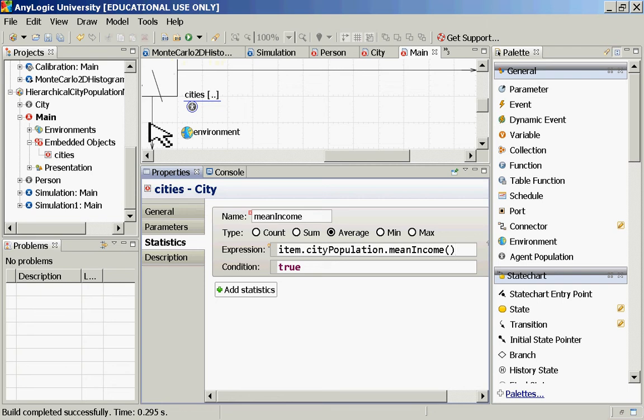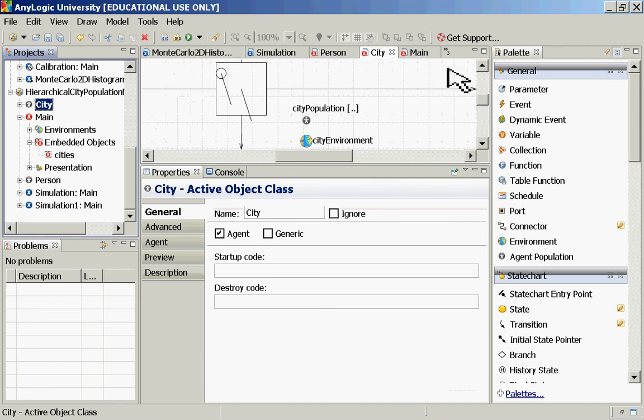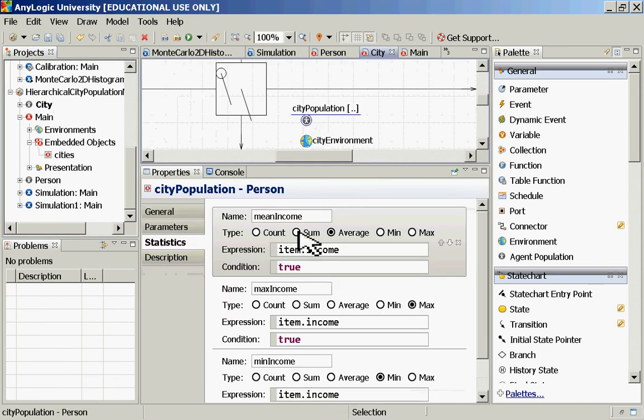Okay, so here we're calling the statistic within the city population to get the actual empirical mean income within the city. Does that make sense to people? Dylan has a question here. That's only going to work, I would note, if you've already defined that statistic named mean income within the city population.